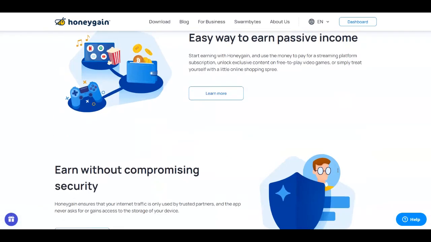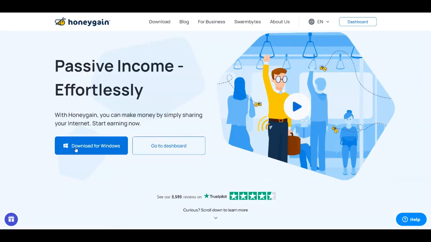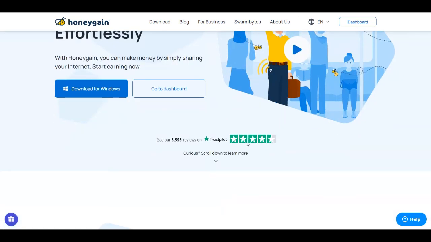So this is over at honeygain.com. You can download it for Windows by clicking this button here. You're even going to have a dashboard of your own, and you're going to see right here that Honeygain has a lot of good reviews over at Trustpilot, so you can check them out by yourself too. This shows how legit this platform is.